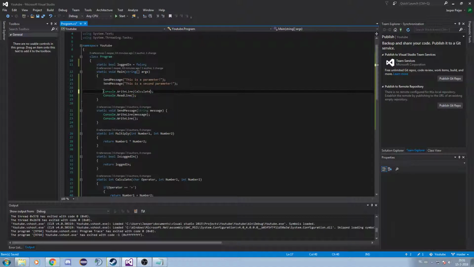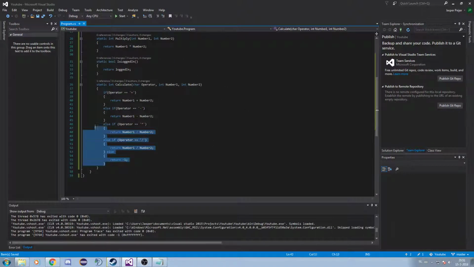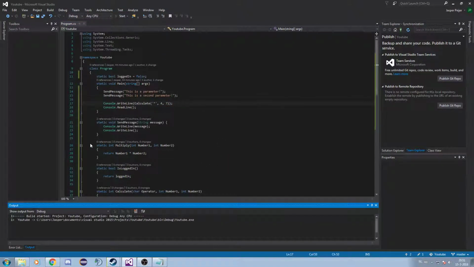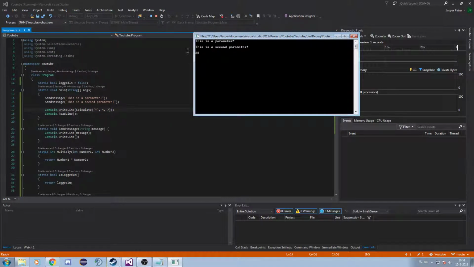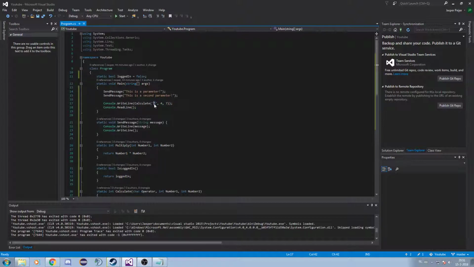Okay, so let's remove this real quick, and we can do console.writeLine, and then we're going to do calculate, and let's say the multiplier of multiply, and let's say 4 times 7. As you can see, it's not giving an error here anymore because we have a return value for every path. So there's no way that there's no return value over here because we have an else. So if we use this, we can run the code, and as you can see, it returns 28, and we can also change this to plus.